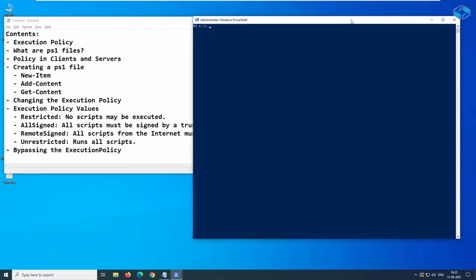Welcome back, friends. So today we will be discussing the execution policy, and in the next video it will be about Windows PowerShell ISE. Today we will be discussing what the execution policy is and all the details related to it. So to start with, what is an execution policy?